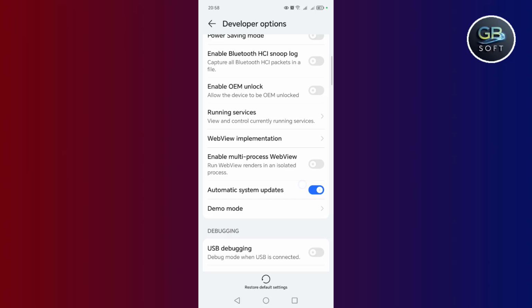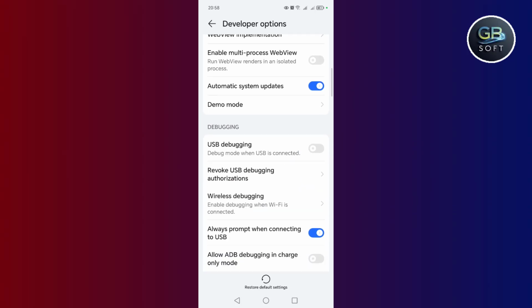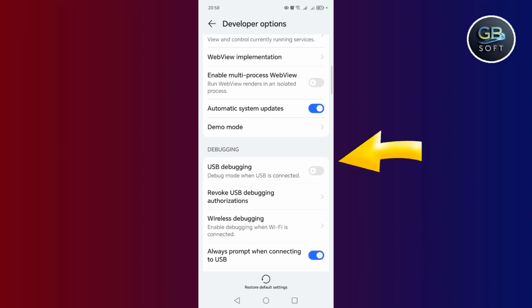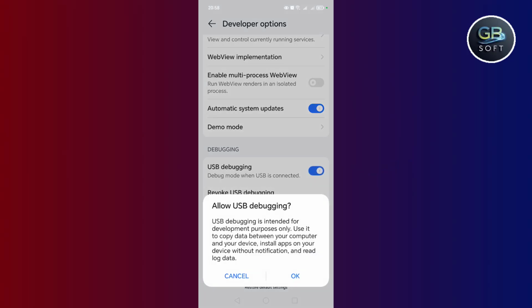After that, go down and search for USB error correction. After that, you activate this option, and thus you will have been able to solve this problem.